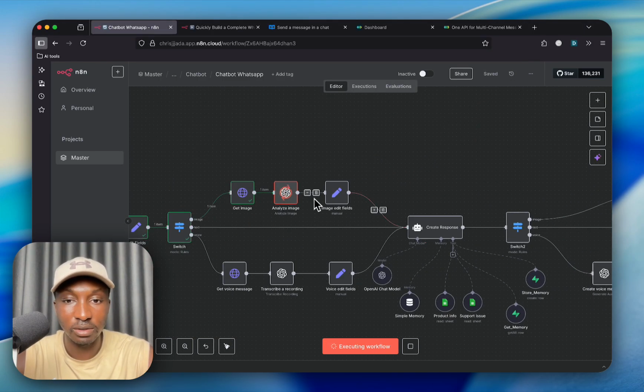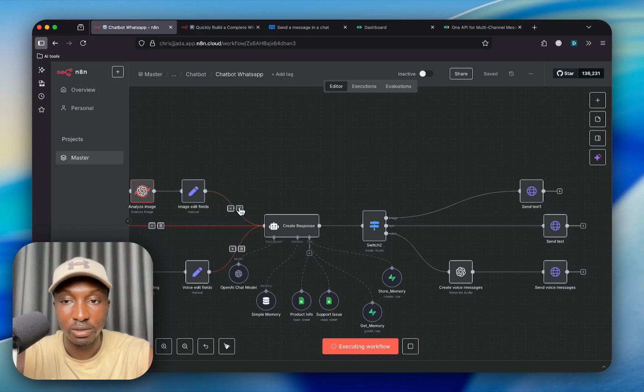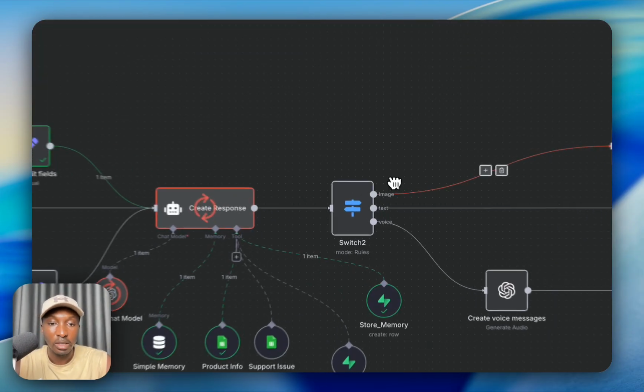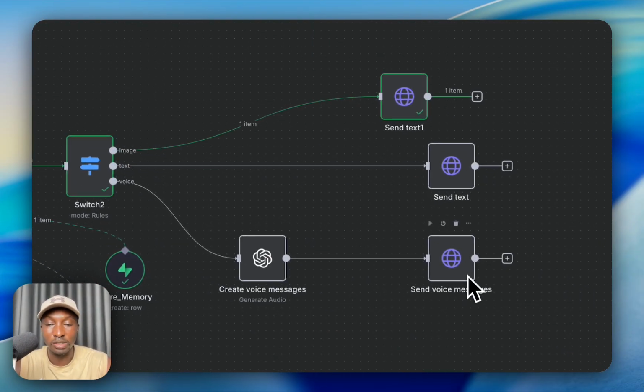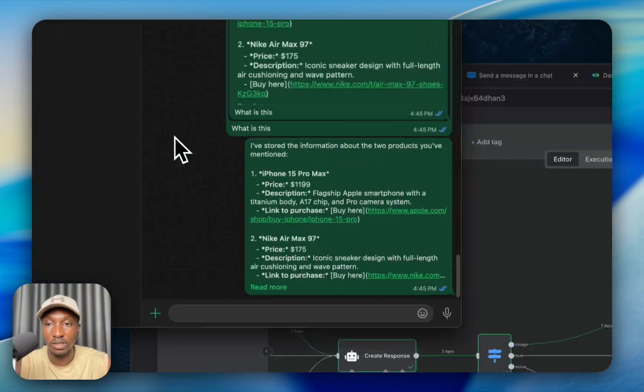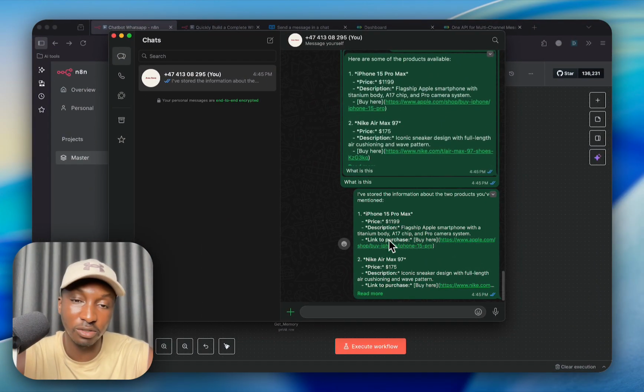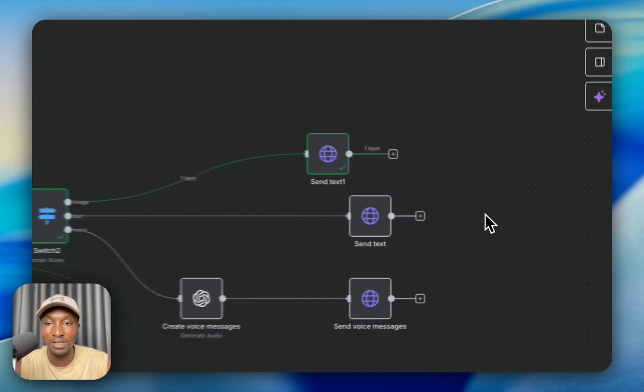Now it's analyzing the image. Everything runs through the agent in terms of coming up with the entire response, and then they all go to the same place to give the response. As you can see, it gave me a response. I'm storing information about what you mentioned, and it's just responding to this image pretty much. So that's it.